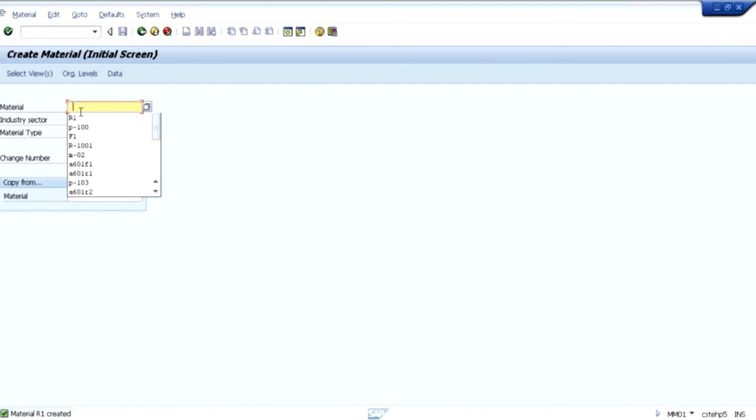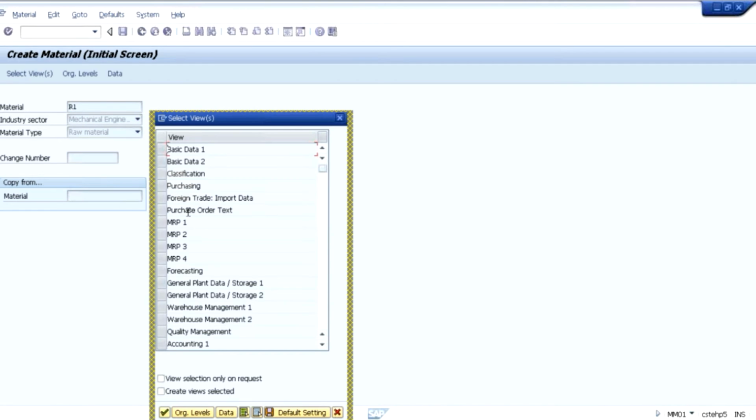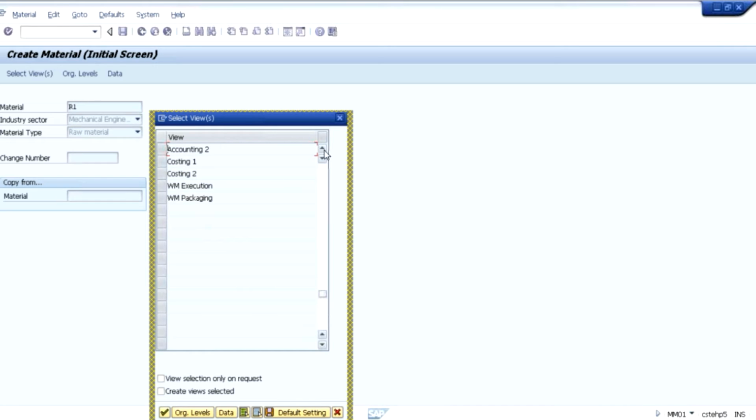So now again I will create another material for the same thing, but at grade B level, right? I mean, grade A I created, and grade B I will create now.